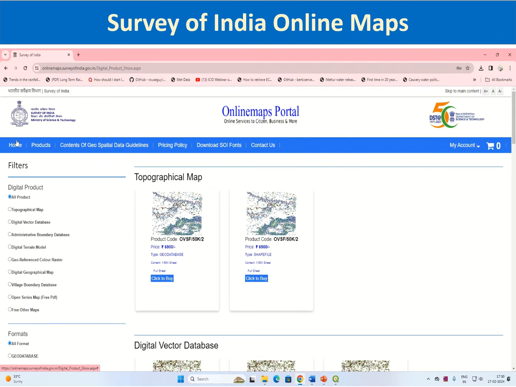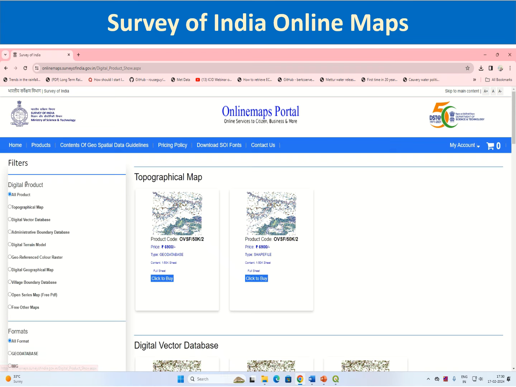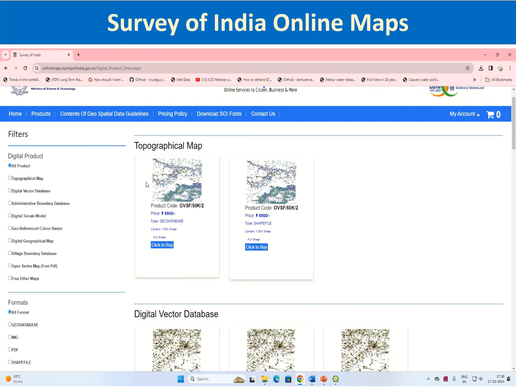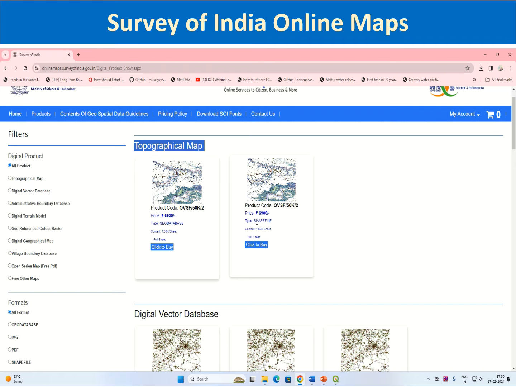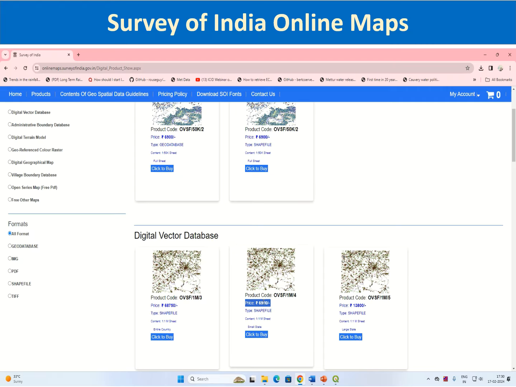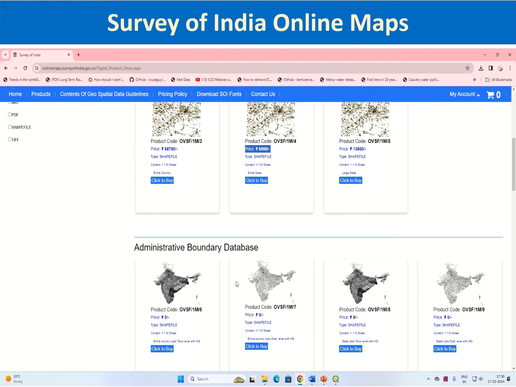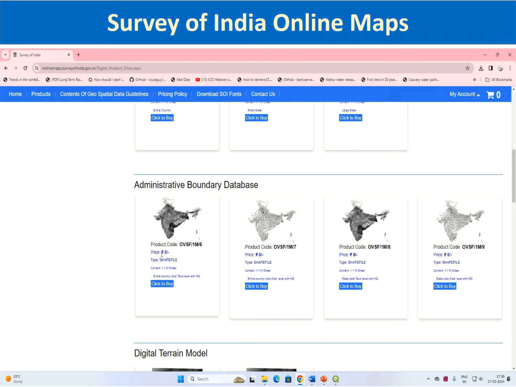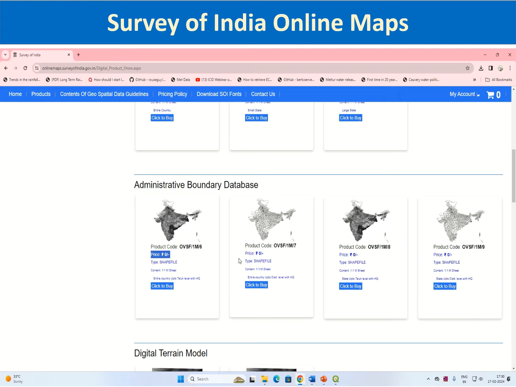And here you will find various products. Under the products tab, you will find many of these products are charged, like topographical maps, which are in a geodatabase and shapefile format, then digital vector database in shapefile format. All these are charged. The administrative boundary database, this is charged at 0. That is, it means it is freely available for download.